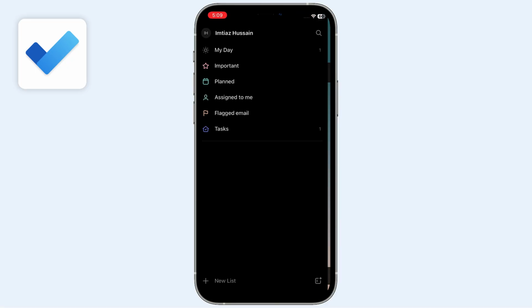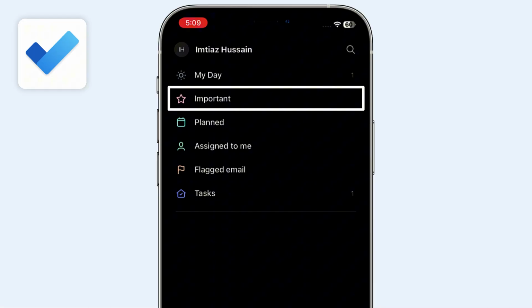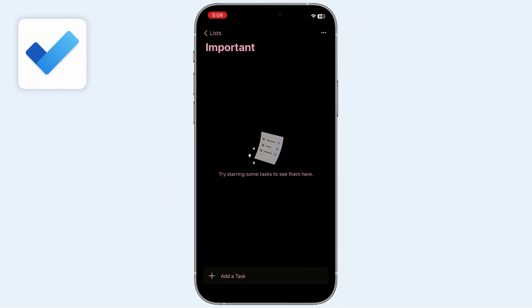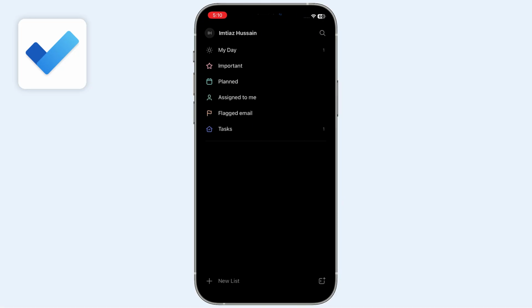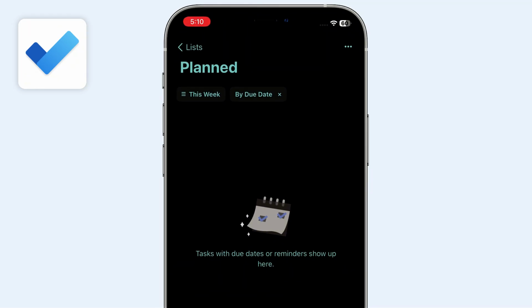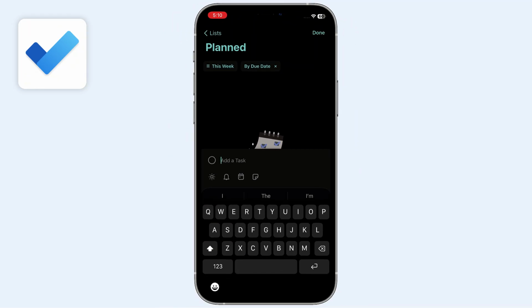Now let's go back, and in this way, you can explore the Important section. Here, you can also try starring an important task to see it here. So enter the task name according to your needs. Also, if you open the Planned section, you can plan something that you are willing to do this week, this month, or on a specific date.